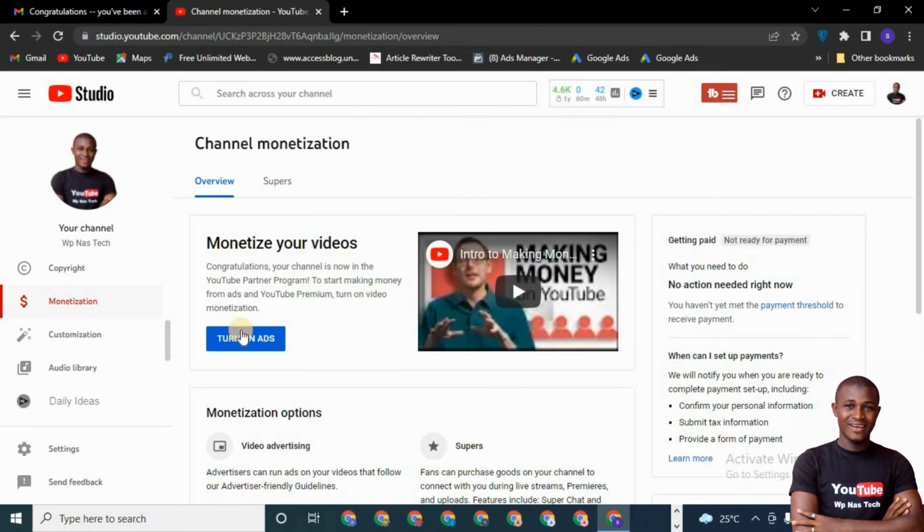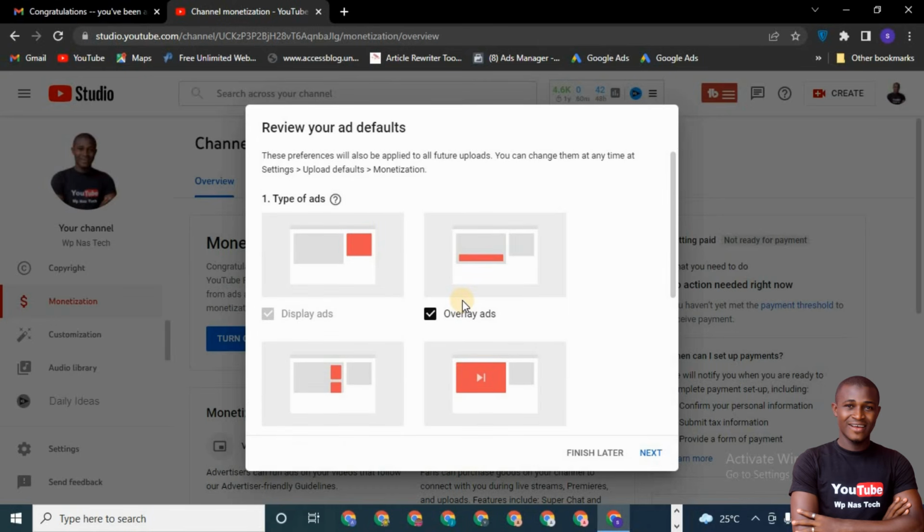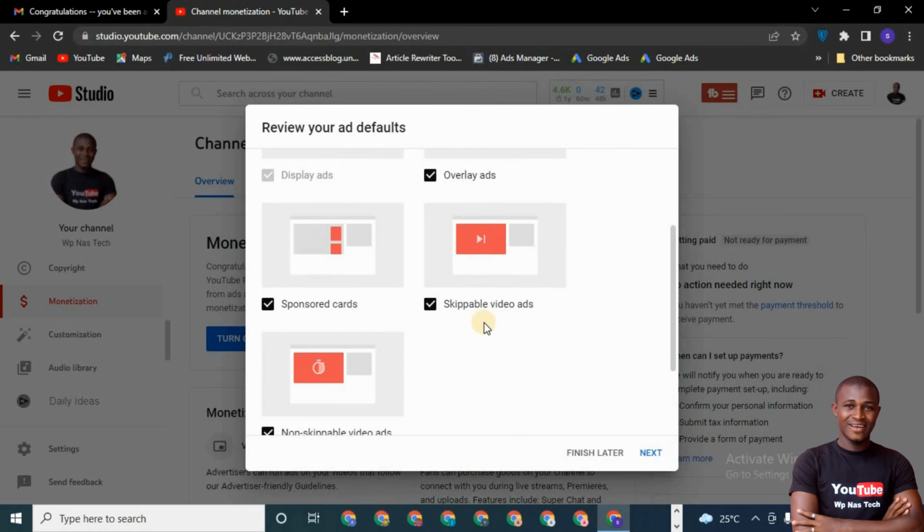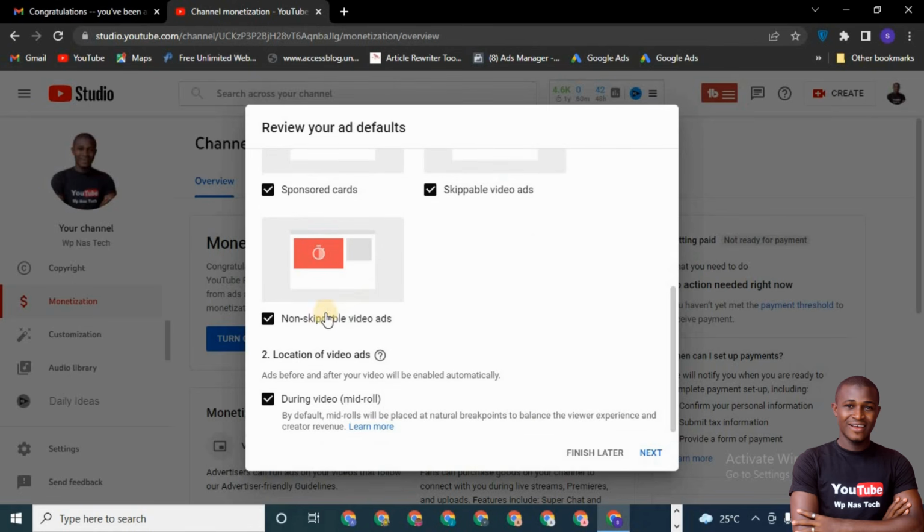The next thing you're going to do is click on turn on ads. Here I have all the types of adverts that I'm going to place on my videos. I have overlay ads, sponsor cards, skippable video ads, and also non-skippable video ads. Also make sure the default location video ads is ticked. So all I'm going to do right now is click on next.